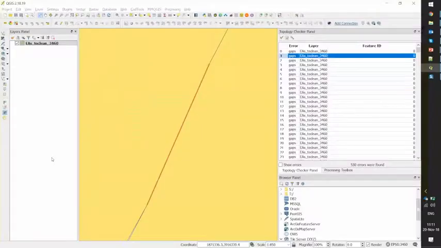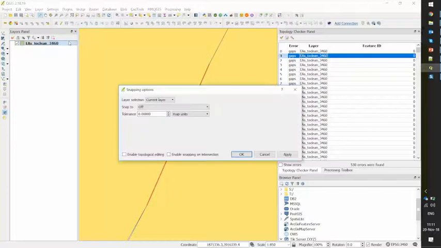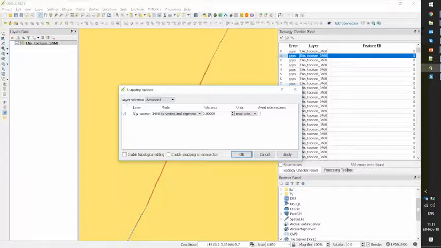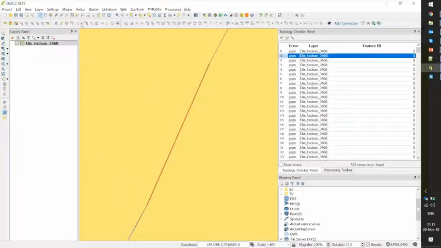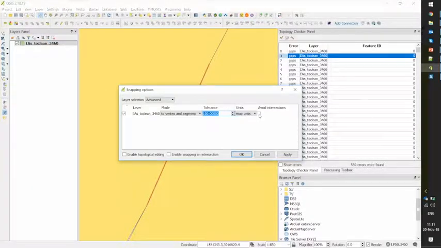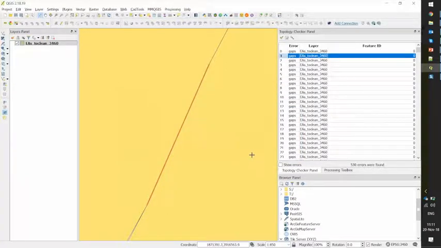Okay? So this is something that we have done 15 minutes ago. We go to snapping options, we go to advanced, we check enumeration areas to clean, and then we set the tolerance. I'm gonna give you a tip. This is using meters, okay? So if we use mapping units, this is easier for us. So we can try with 100. And I forgot to check avoid intersections and enable topological editing, okay?